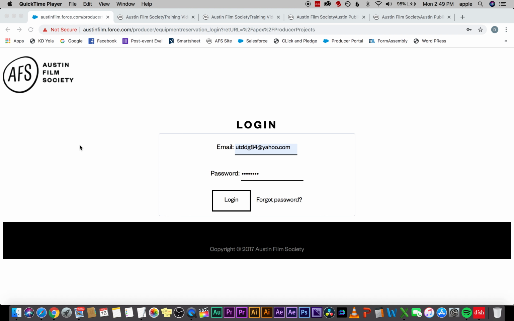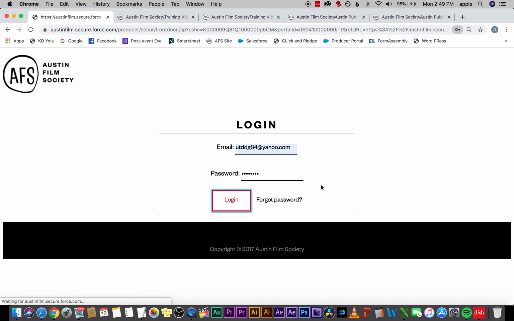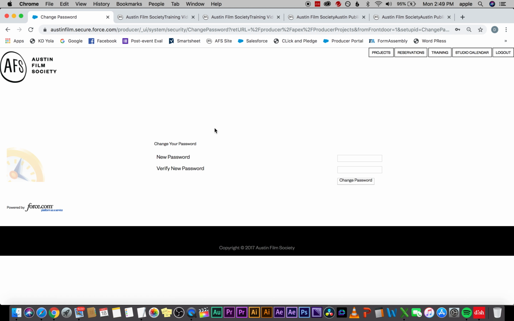So this is the landing page. When you click the link, you will receive the link in an email from AFS, and your username is your email. That'll have a generic temporary password that you can use. You can log in. It will then ask you to make a new password. You can always request a new password on the login page if you forget it, and it'll send it to you. And it'll again be a temporary password, and then ask you to create a new one.